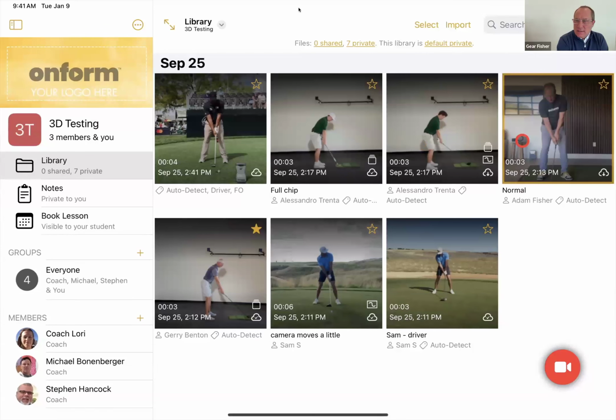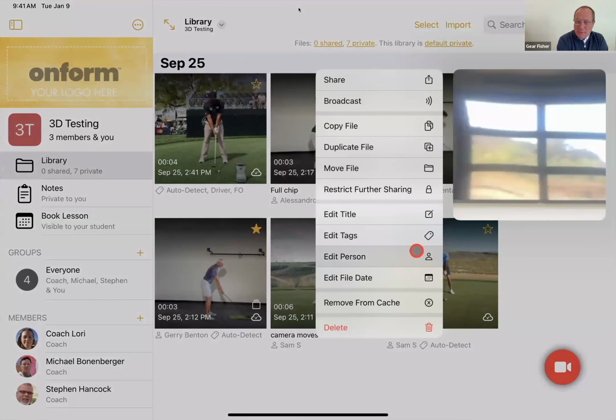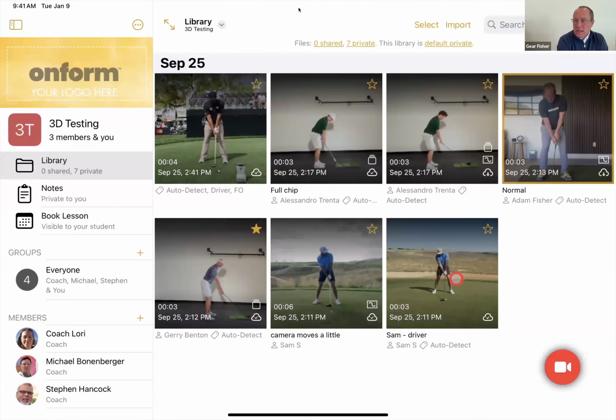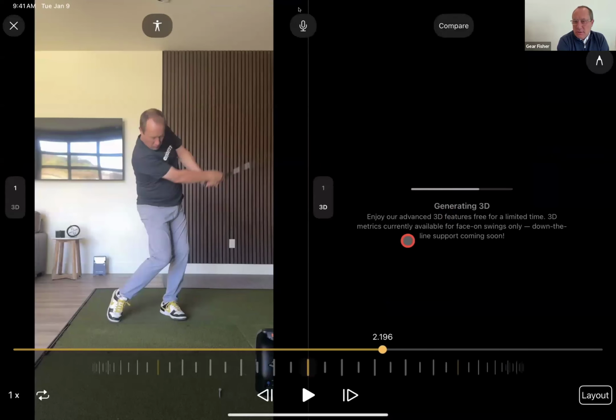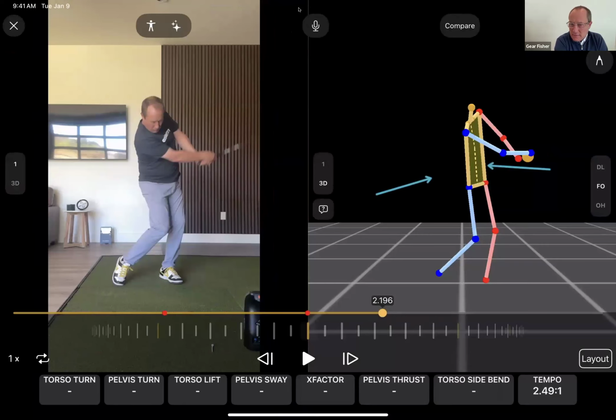Now, I also want to go ahead and close this. And what I'm going to do next is delete this video, remove it from cache. This is a feature, so you can see when I first open this video how long it takes to generate 3D. And on a single video, on a newer iPad, it's roughly 10 seconds.